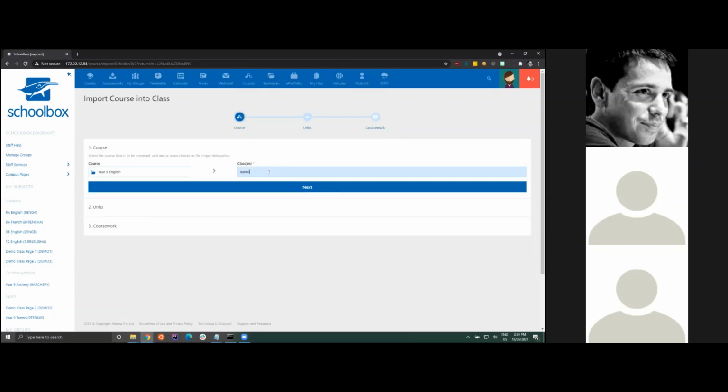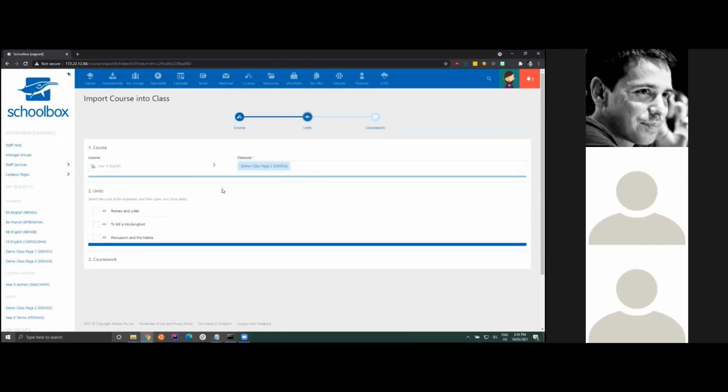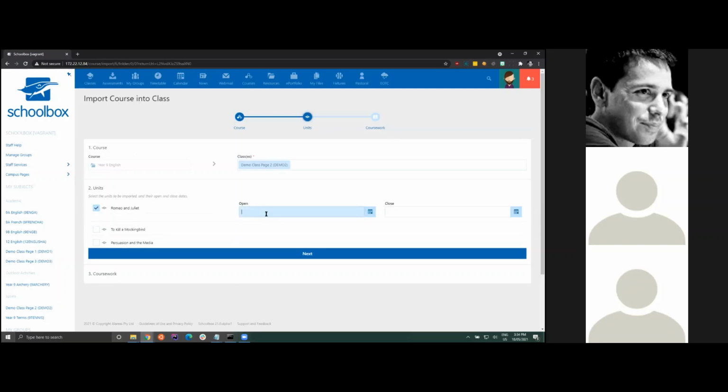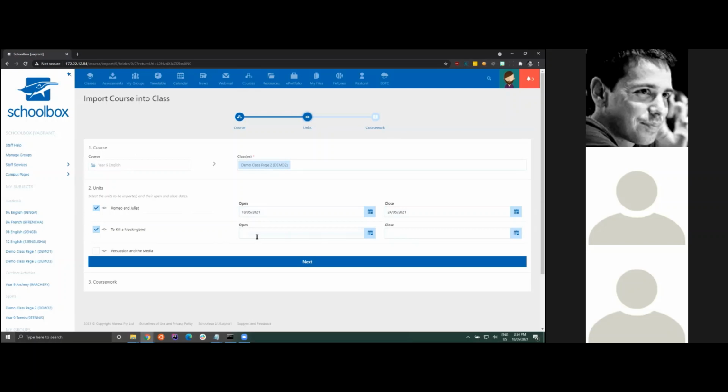I'm going to import this now to demo 2. And let's go next. And we'll start today, next week. We'll do To Kill a Mockingbird next week, and first 2 months. Whoops.